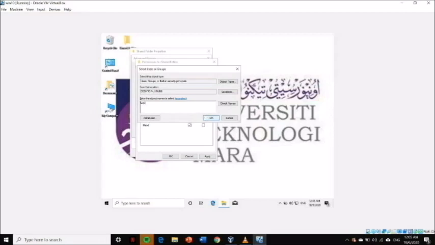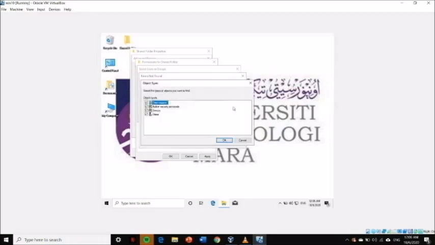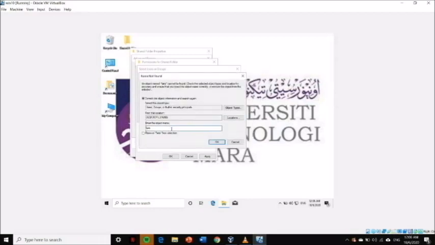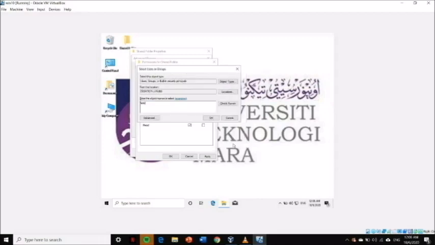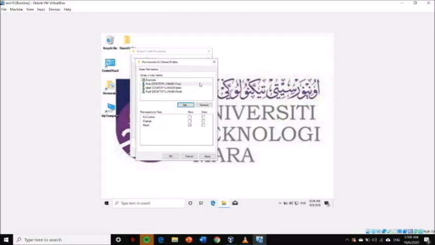Sorry, Faris is not available. And then you can edit the permission for each user, whether you want full control, change, or read only. After the permission is done, click OK.